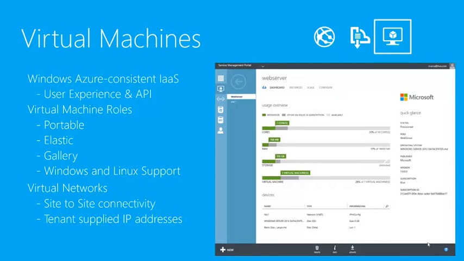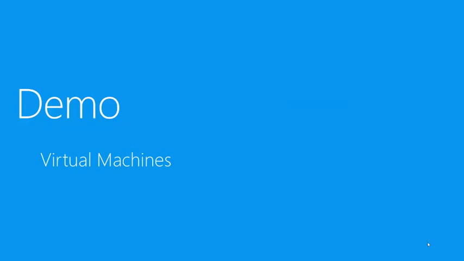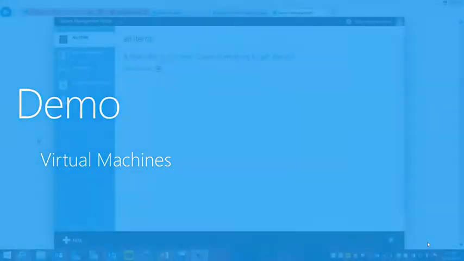Additionally, I get the ability to create virtual networks either connected to supplied networks inside Virtual Machine Manager, or even creating site-to-site connectivity, and I can supply my own IP addresses there in the tenant section of that particular capability as well. So what we want to do now is have a quick demo of how to create a virtual machine through the Windows Azure Pack for Windows Server.